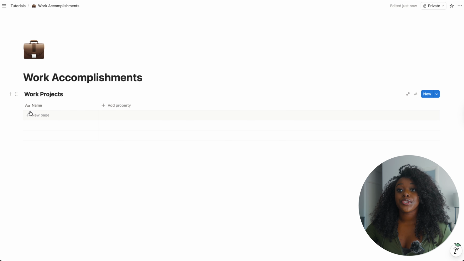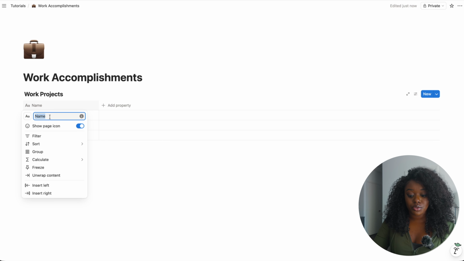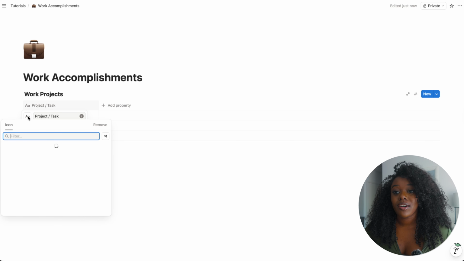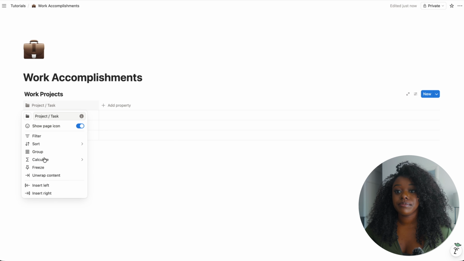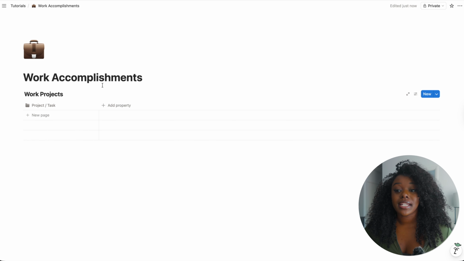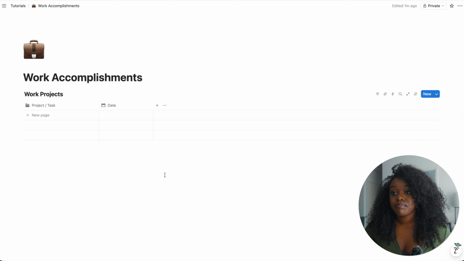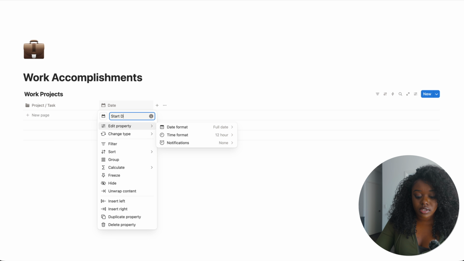So to add the first property, we're going to click on where it says name, and then we're going to rename this to project/task. And from there, I'm going to click on this icon next to it, and I'm going to select the folder icon. Next, we're gonna add our next property by clicking Add Property. And from there, I am going to click on date. I'm going to rename this property to start date.